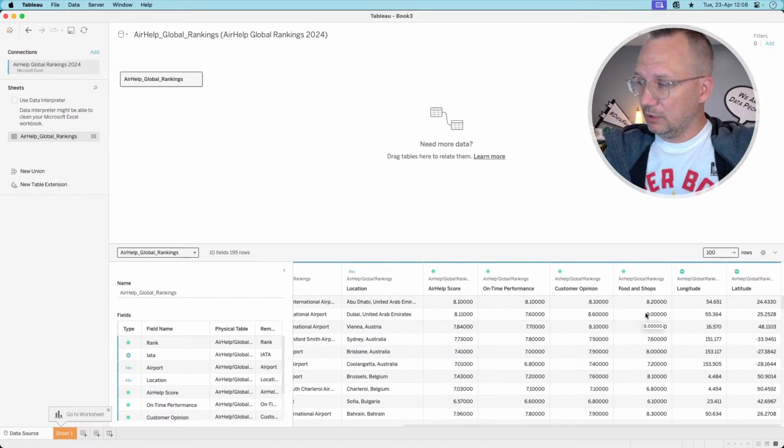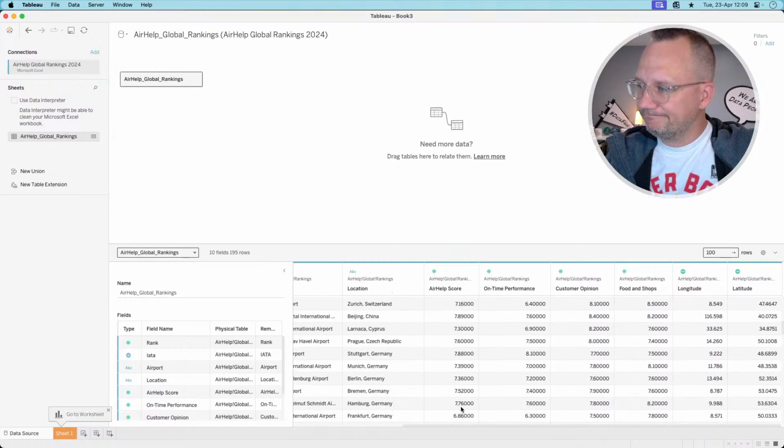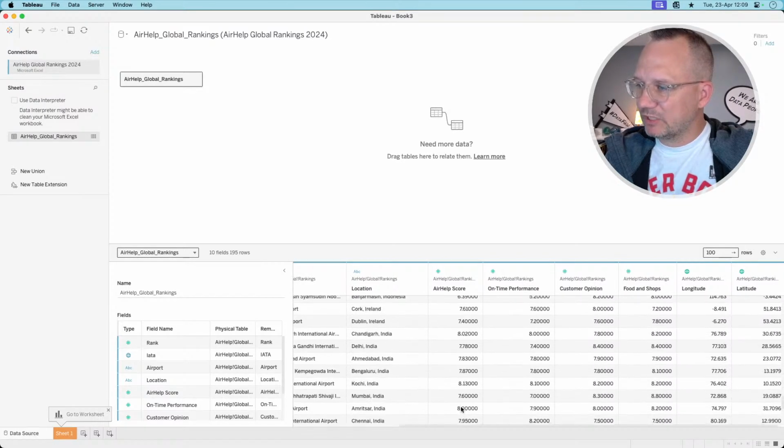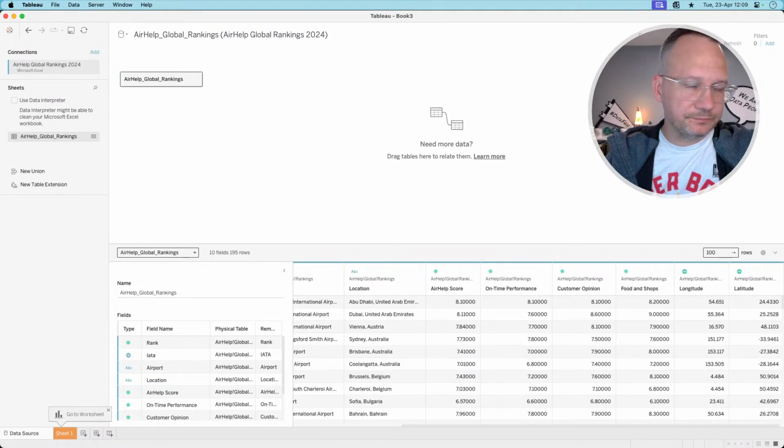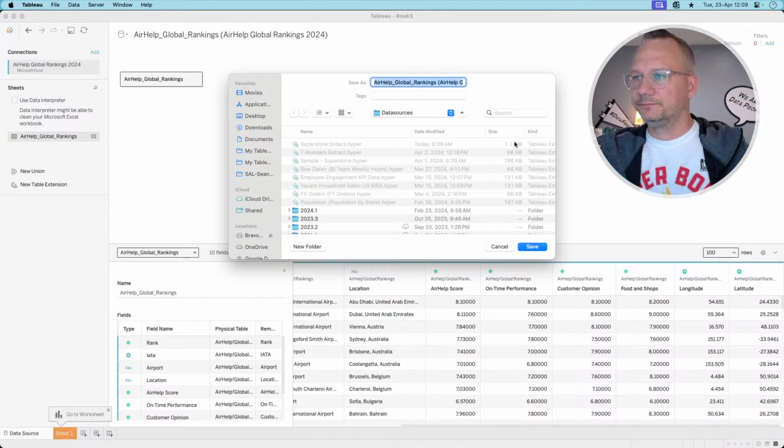I think this is a really great opportunity to use parallel coordinates. That's what I'm thinking here. So let's go ahead and create the extract, and let's get to work.